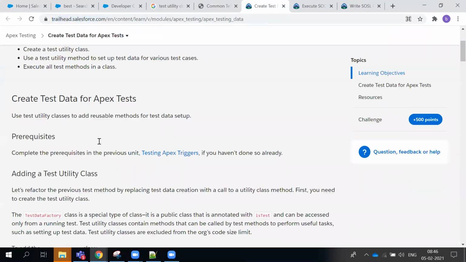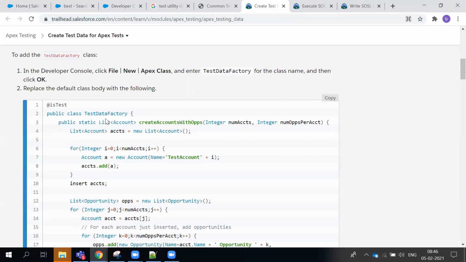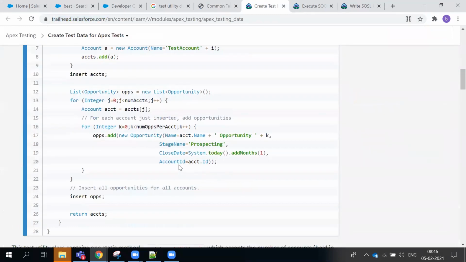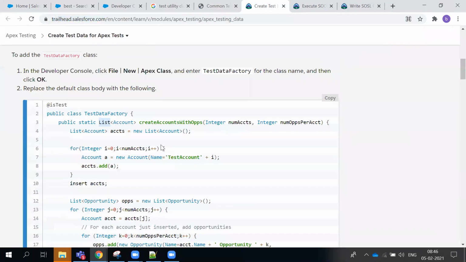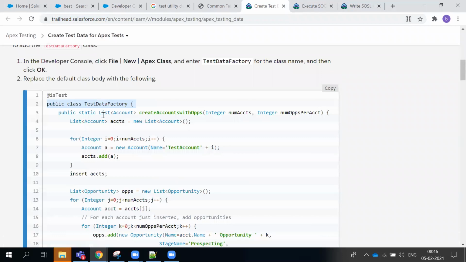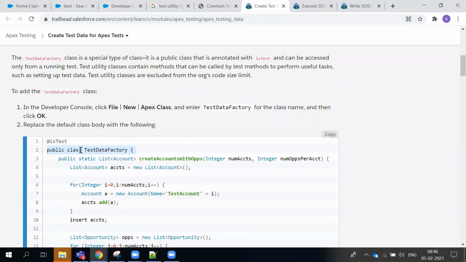So creating test data. If you want to create test data, say a test data factory, they do it. What they do is they try to create a list of accounts for you. You need to send the numbers, and if you want to create an opportunity, you send the opportunities. Based on that, they create a record for you, and they name it in a separate class. Okay, let's create a test factory like this, and then utilize them.